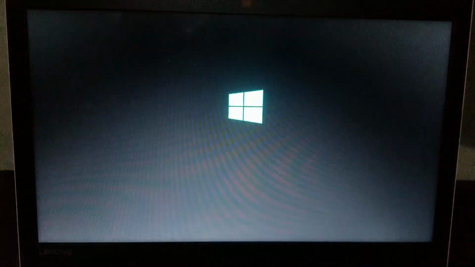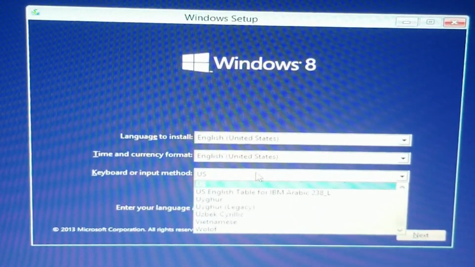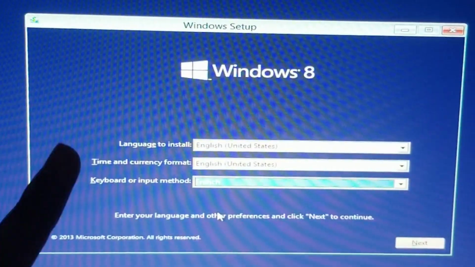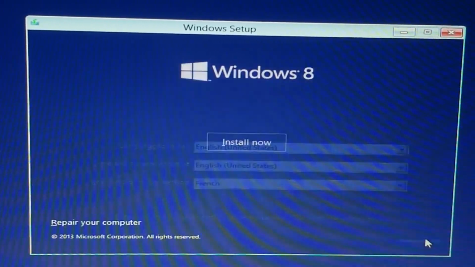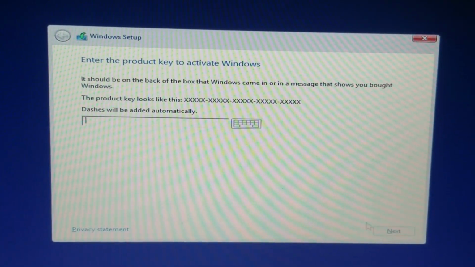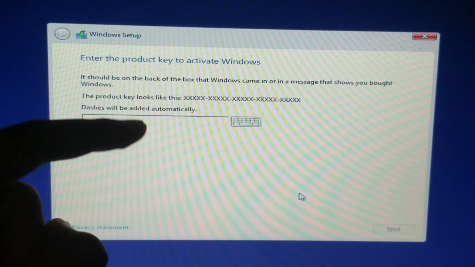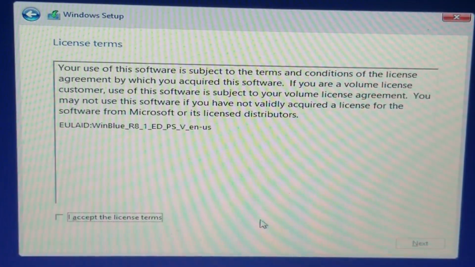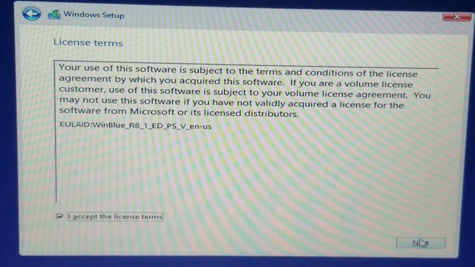Press any key to boot from USB. Okay, so we got our Windows logo, the loading wheel, and the setup screen and the mouse. Of course, the trackpad is not working, but the external mouse is working. Look at that, 2013. Shoot. Okay, didn't think that part through. All right, we're good. Don't ask me how I managed to get through that part, okay?